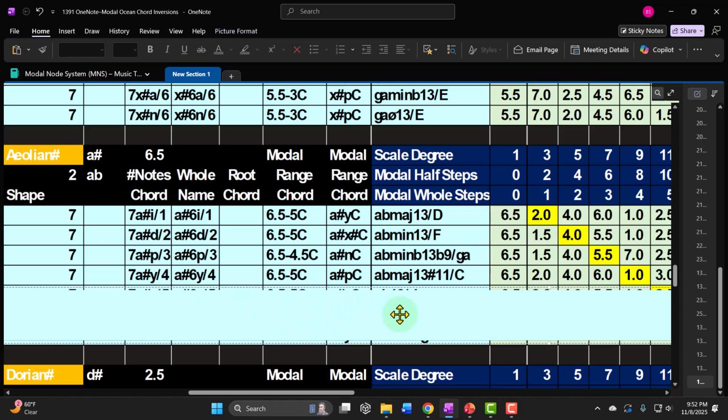Then we could have an Aeolian ocean with a Lydian shape. So that would normally be an A sharp, B flat, major 13, flat or sharp 11/C, but it would be nicer to call it a 7A sharp Y/4, A sharp 6 Y/4, for a 7-note Aeolian sharp or Aeolian ocean with a Lydian shape. And fourth modal inversion, inverting the note that's 4 modal whole steps up from the root. In other words, it's an A sharp Aeolian ocean, 6 modal whole step, the distance to the last note, with a Lydian shape /4 for the inversion point.